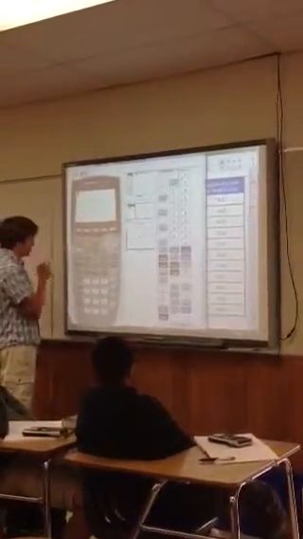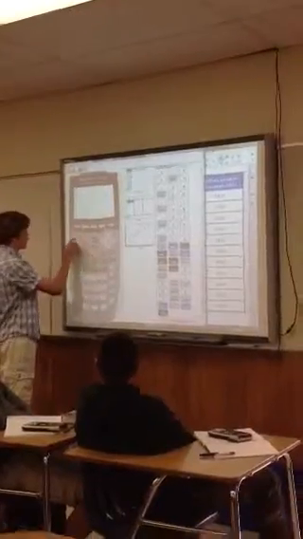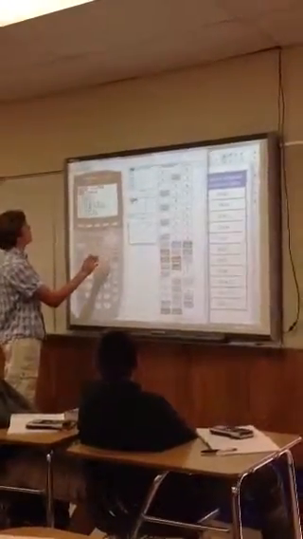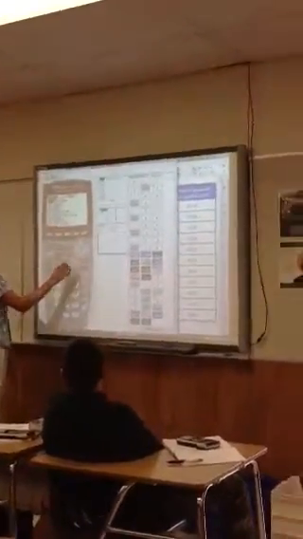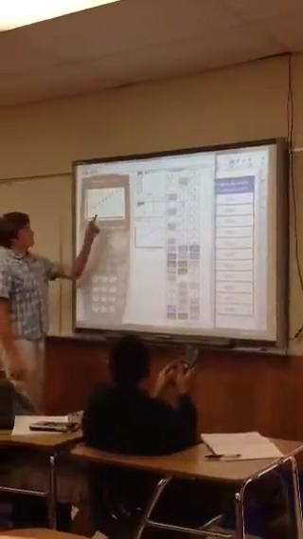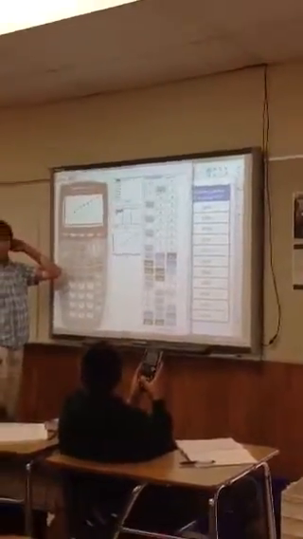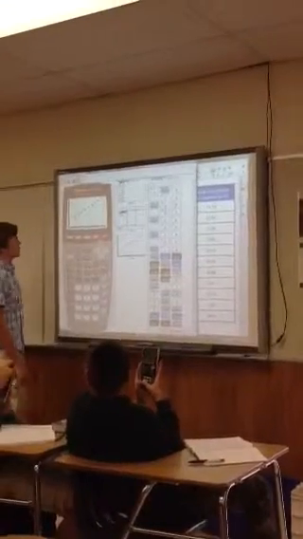Set all my plots. Turn them on. Josh, can you go through putting plots on again? Yeah. How to get the dots up. So you get the dots up.